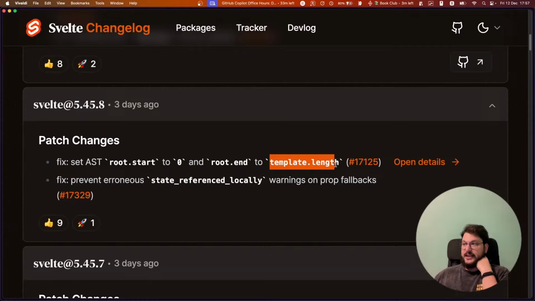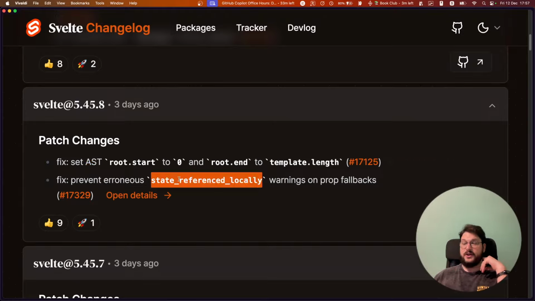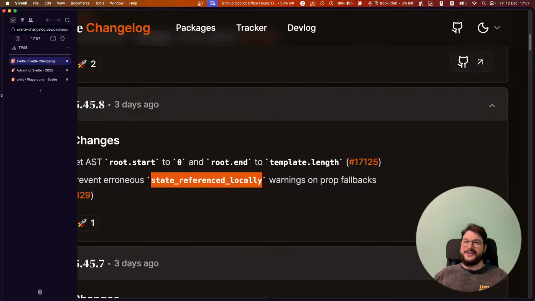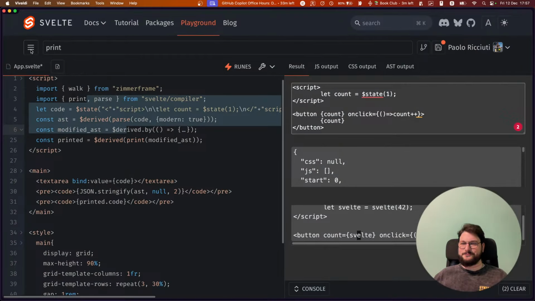Set ast root.start and root.end to template length. So this is just going back to the AST, basically to get proper source maps. You can get the location of the start and the end correctly. Prevent erroneous state references locally on prop fallbacks. This was kind of a wild thing.